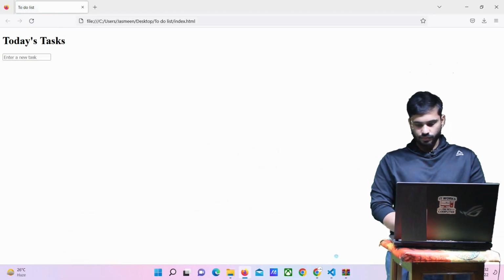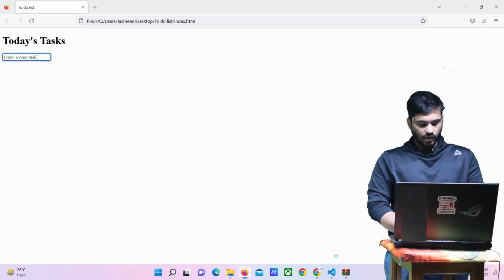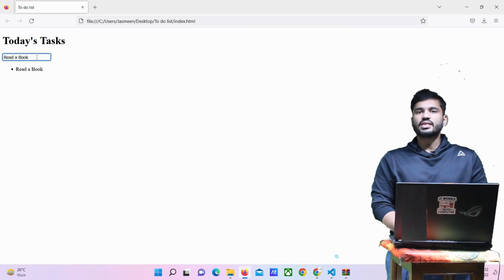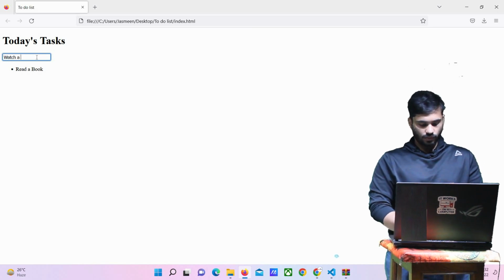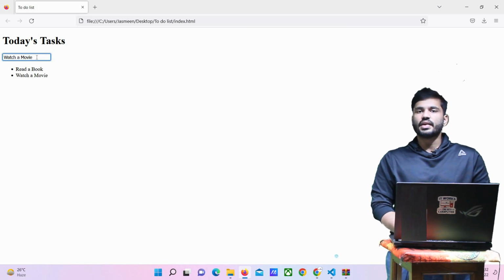Let us try to add a new task now. Let's say we have a task, read book. So you can see that the task has been added to the list. Let's add another task. Watch a movie, and that task has also been added to the list. So like this, the user can add as many tasks as he or she wishes.